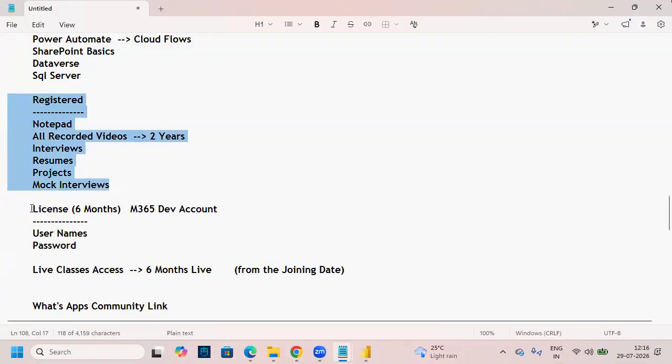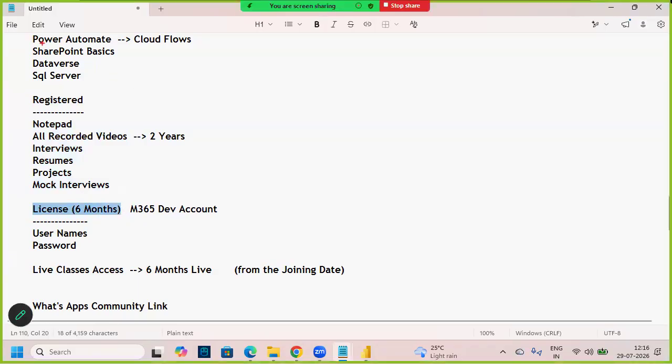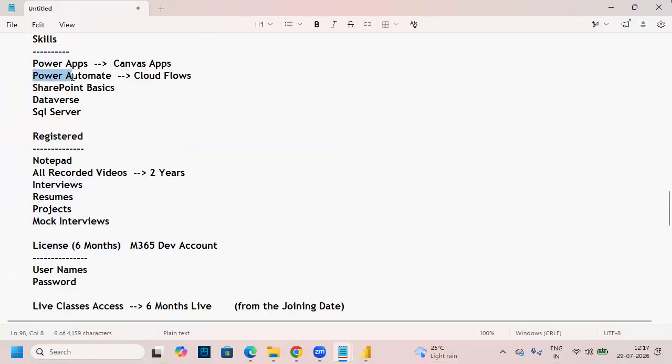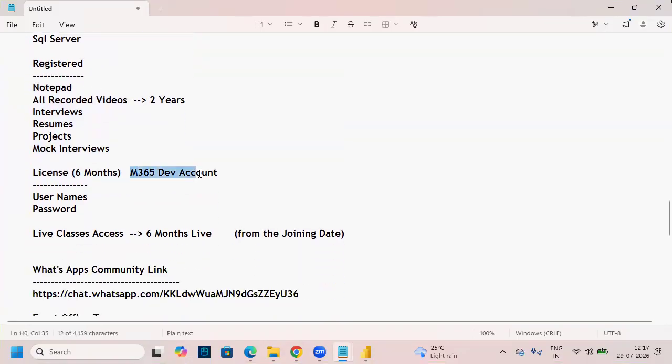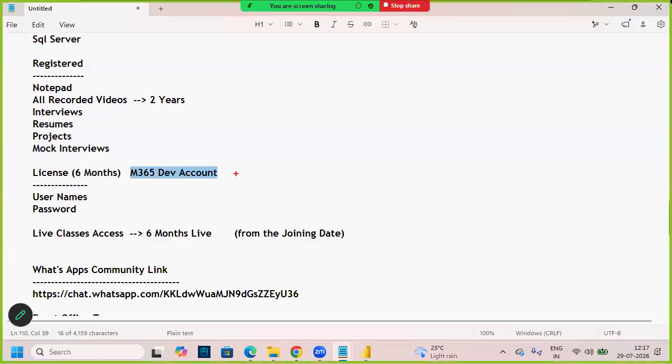Apart from that, what do you get additionally? License. To practice Power Apps and Power Automate, you need to have a Microsoft developer account, guys. If you want to purchase this Microsoft account, it will be 5,000 Indian rupees per month, 5,000 plus, there is no doubt.